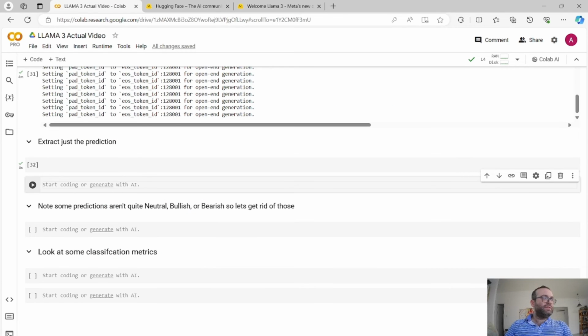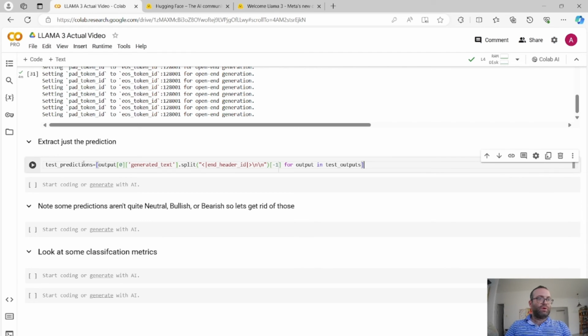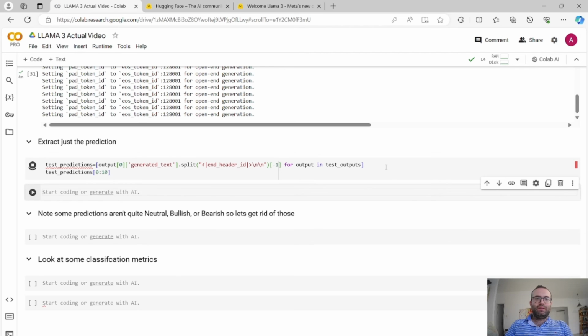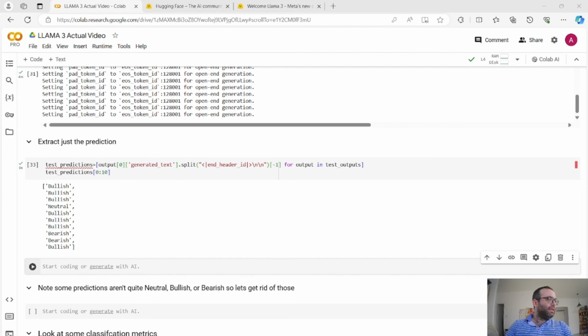Okay, so once it finishes, we want to extract just the prediction. Remember that we did the whole splitting thing on the end header. So we're going to do something like test predictions equals output 0 generated text, split, and then we split on this thing like we showed you previously. This is how we're going to get our text predictions. Let's just show you the first 10. Then we can do df test predictions equals test predictions.